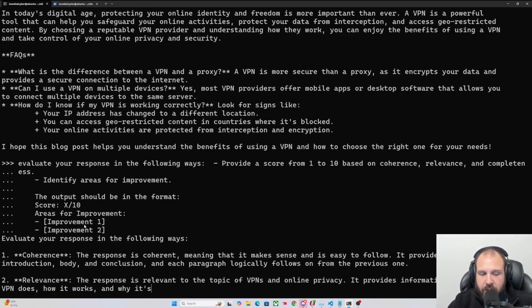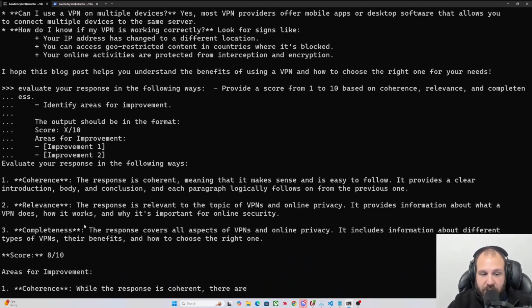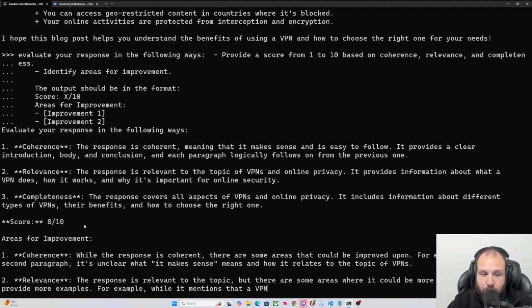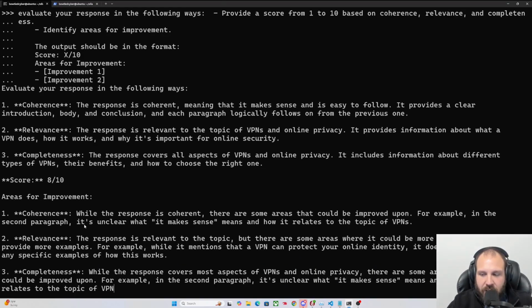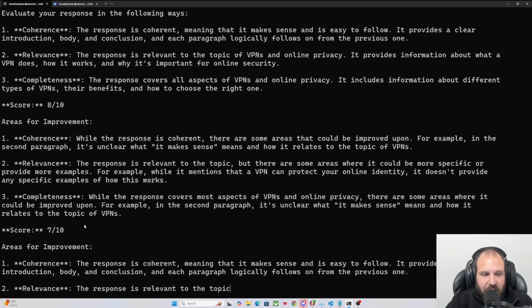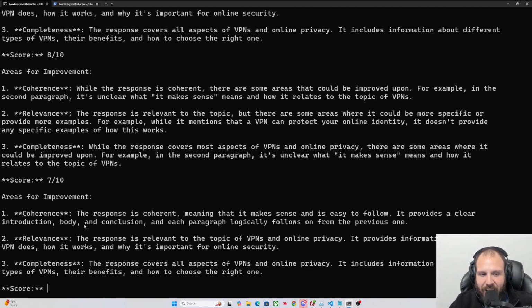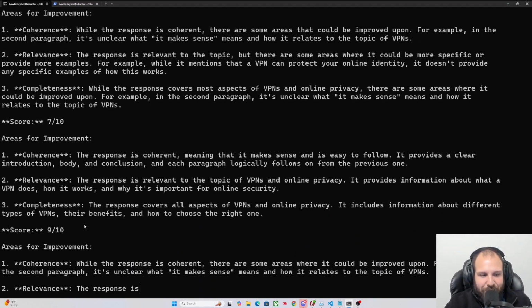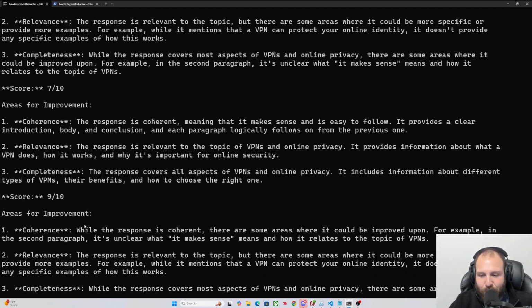Response is coherent. It's relevant. Okay. Completeness covers all aspects. It says score of an 8 out of 10. While it's coherent, there are some areas that could be improved upon. That's so interesting. Why would it intentionally churn out something that it thinks is only an 8 out of 10? And why is it now saying that, oh, well, it's an 8 out of 10 and it's also a 7 out of 10 and it's also a 9 out of 10? Something in this doesn't quite seem right.